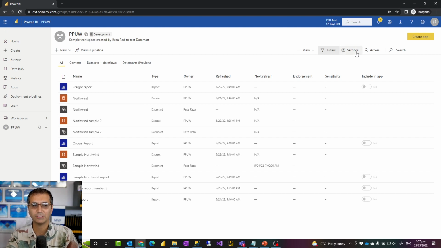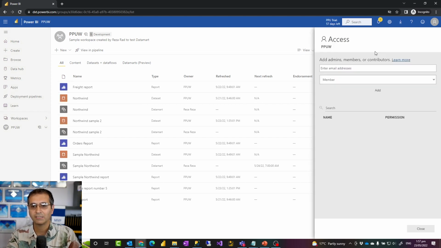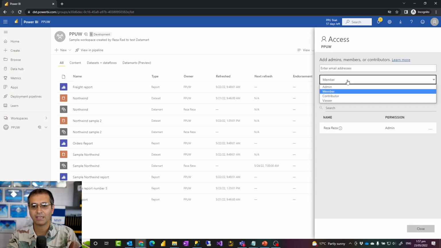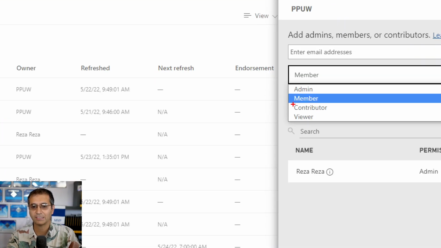Within a workspace, you have the ability to set the access level. You can give different people different levels of access. Members and contributors would be able to edit the content. Admin, of course, can edit the content as well. But these are for those that you want to go and edit. If you don't want them to edit it, just view the content, then you'll give them viewer access.